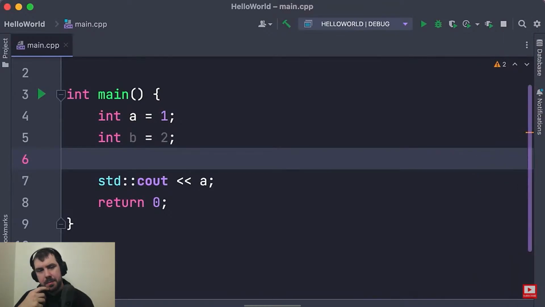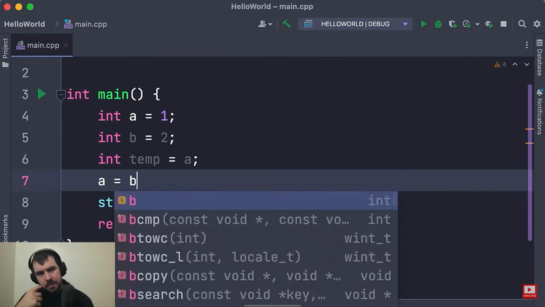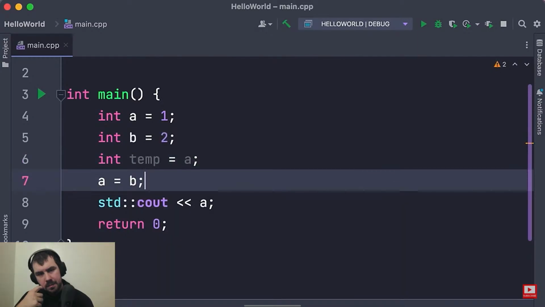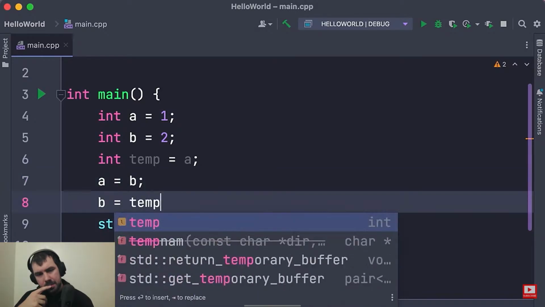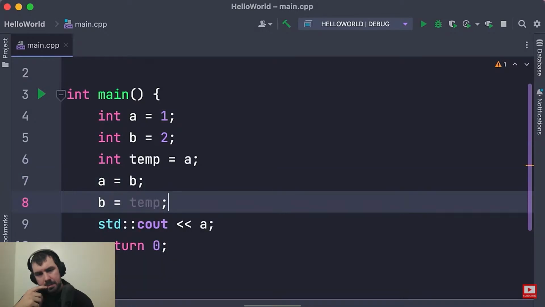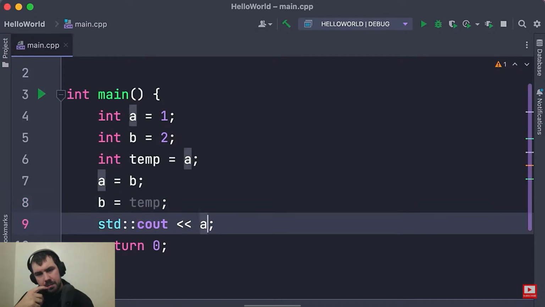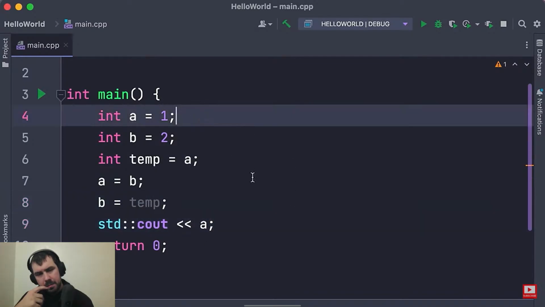So let's use this idea to solve this exercise. We declare a third variable, we can call that temp, and we initialize it with what we have in A, that is the value of 1. Now we can set A to B, so whatever we have in B, which is 2, is now going to be in A. And finally, we're going to set B to temp, so B is going to be 1. So now, if we print A, we're going to see 2 instead of 1.